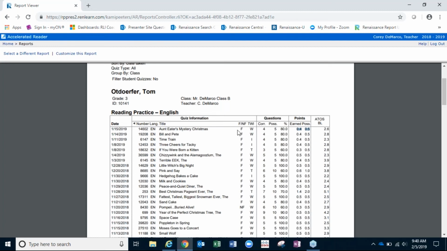So you can go through and look at the different quiz information and scores and find patterns. For example, I noticed Tom is reading a lot of fiction. Now, if Mr. DeMarco is hoping that his students read more nonfiction, that might be something that he talks to Tom about. He's also reading a mix of books that he reads with someone, reads independently, and has books read to him.